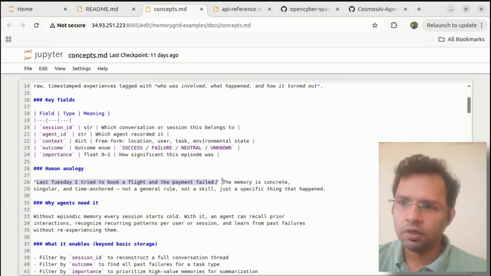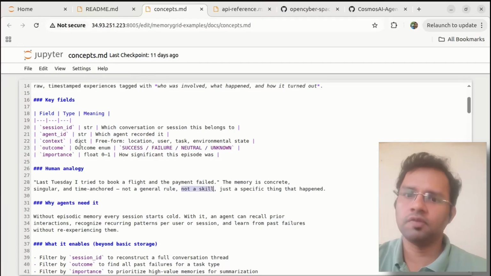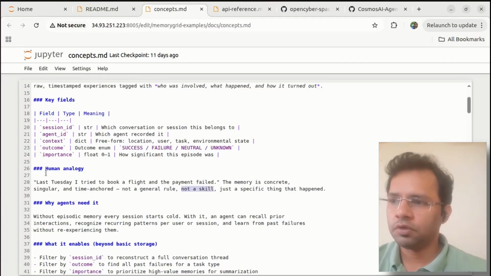In such cases, you will be storing this as a concrete, singular, time-anchored event, not a general rule. It is just a scratch pad where I note down something. It's not a skill either. It just happened, and I want to store it. You don't have to use it as a skill to do something. It is not a general rule, and it is not a world memory. Something has happened, and you want to note it down. That's the human analogy of this memory.